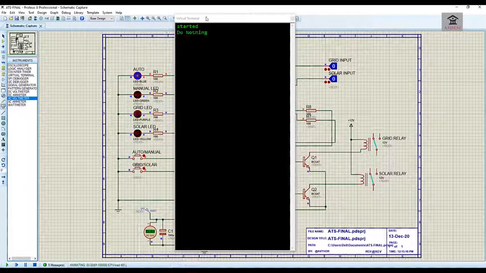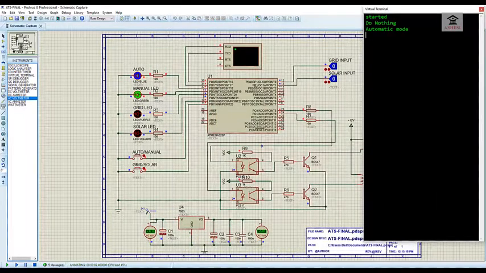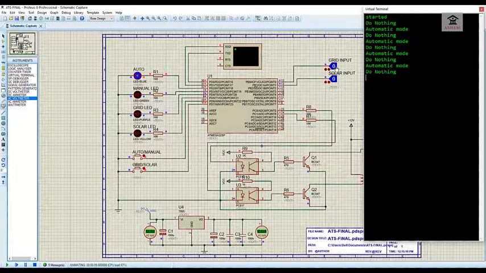And then when you click on the play button, the first thing we notice here is the input of the power supply is 12 volts and the output is 5 volts, which is exactly what we want. Now, you notice that the grid input is at 0 and then the solar input is also at 0. And we can see clearly that the system is in automatic mode.